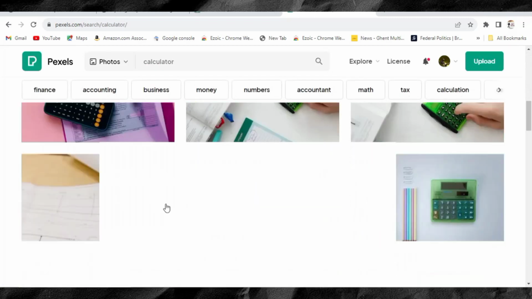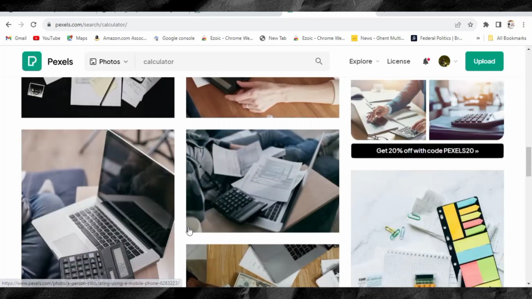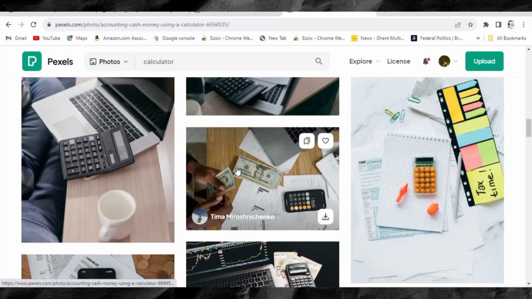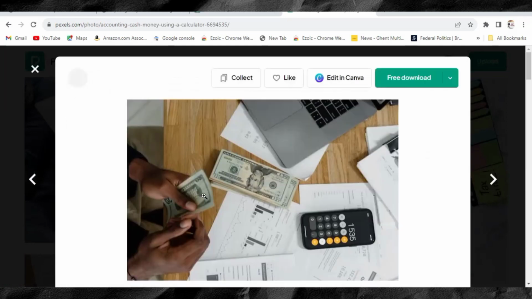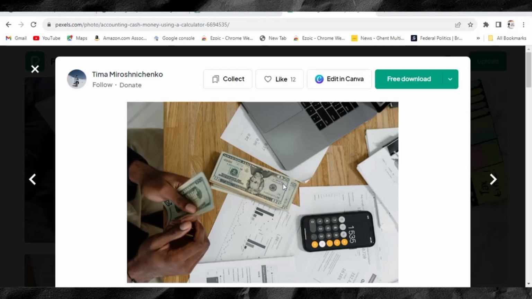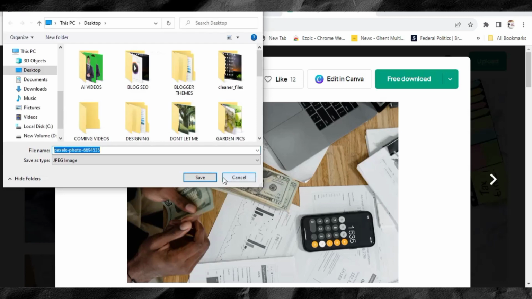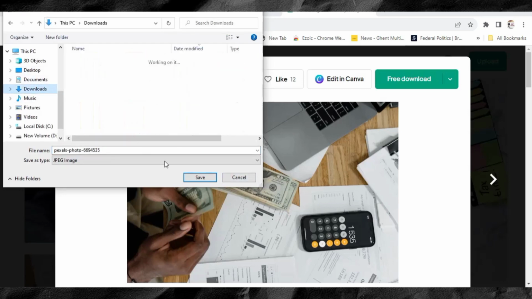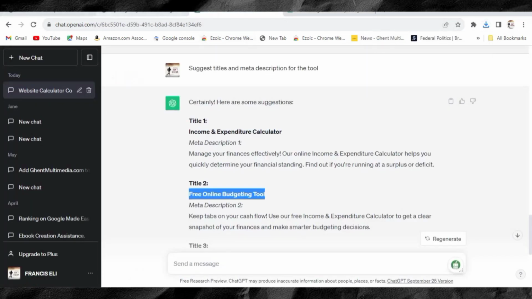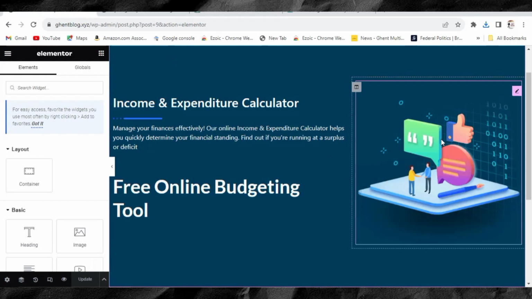So you can see it has displayed a lot of calculator images right here for me. Okay, so let me just choose this one, and then I'm going to download it right now. So let me just download this one, right? Let me right-click and then save as, or you can just drag and drop on your computer. It should be under downloads. So right there it is being downloaded, and let's go back to our Elementor, and we are going to put it right here.